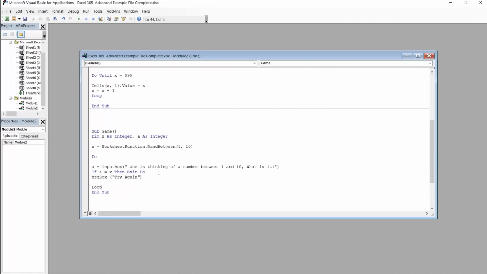So I'll write my loop like we did last time. So all it's saying is, X is a number 1 through 10. It'll change every single time. If A, which is whatever they input, is equal to X, then exit the do. And we can write a message down here underneath loop. We'll say, create a message box that says, yay, you and Joe are connected. And you can write whatever you like there.